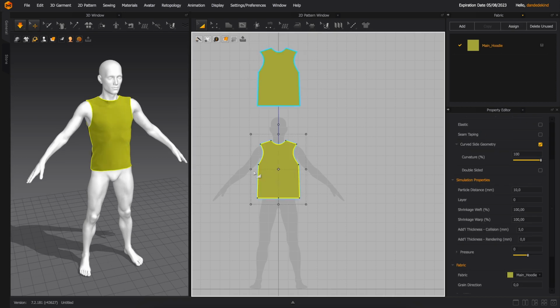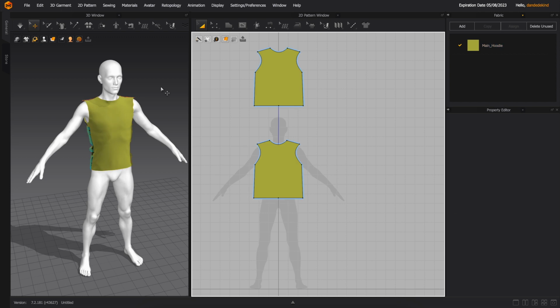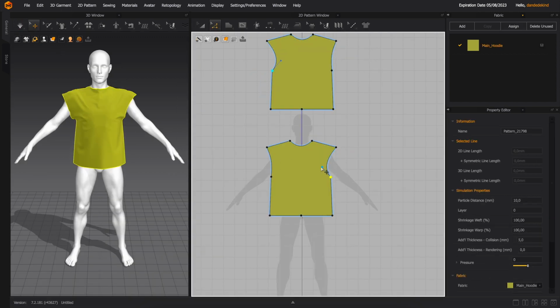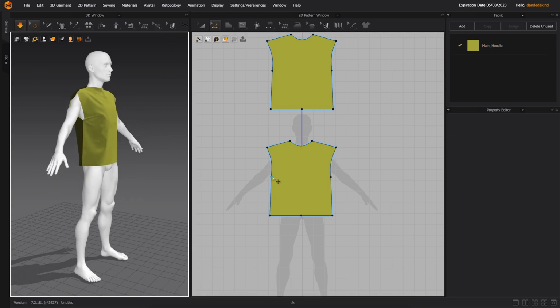I'm going for an oversized look, so I'm just going to adjust it to add some more material and make it look a bit more oversized. As per the reference, the shoulders of the garment were going over the avatar's shoulders, so I've adjusted it accordingly.